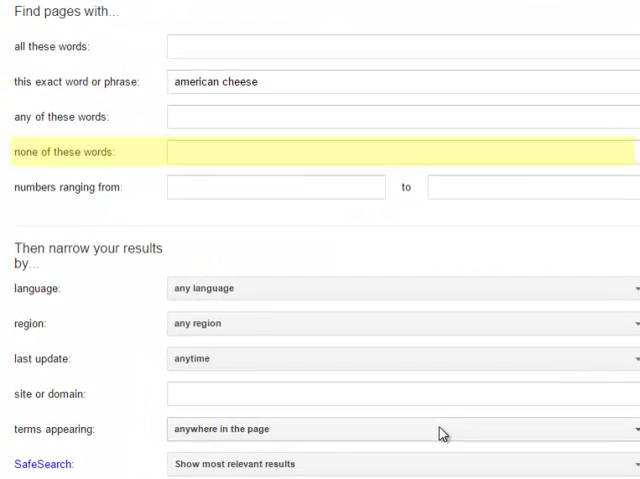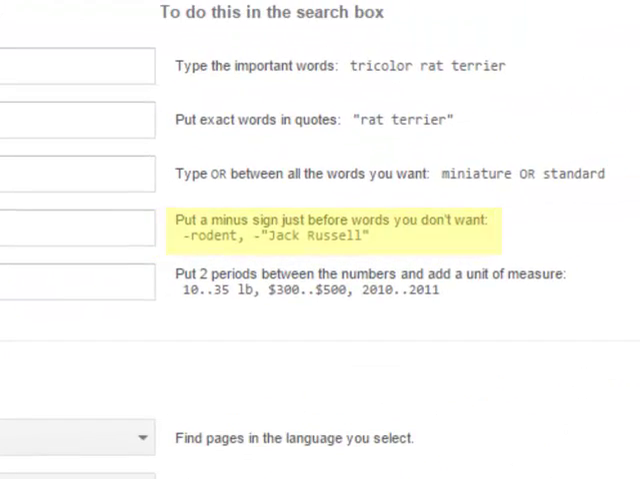The next box lets us search for none of these things. We may want to do a search for all cheese except American cheese. If you look on the right, the way to do this in a regular Google search is to put a minus sign in front of the word or phrase you do not want to search for. In many databases, you just need to use the word not in front of the word. In the Google examples, they want to exclude the word rodent or the phrase Jack Russell in their search. So, if you were doing a search for rat terriers, you would not bring up any pages about any rats that were rodents or any pages about Jack Russell terriers.